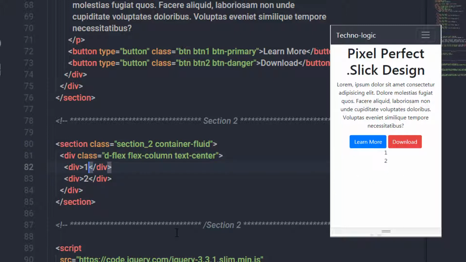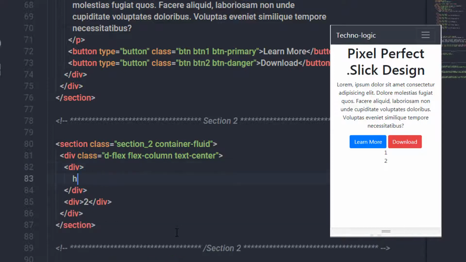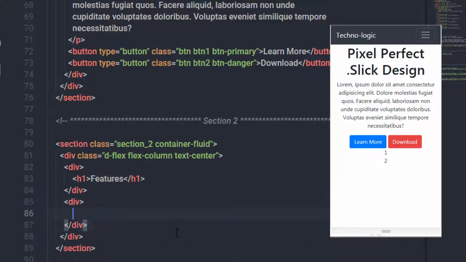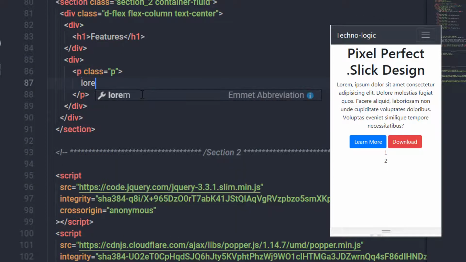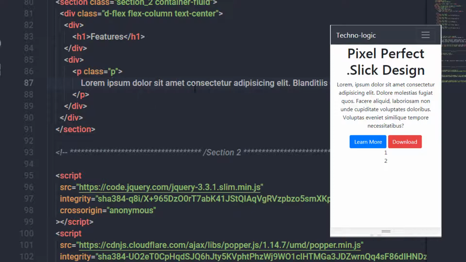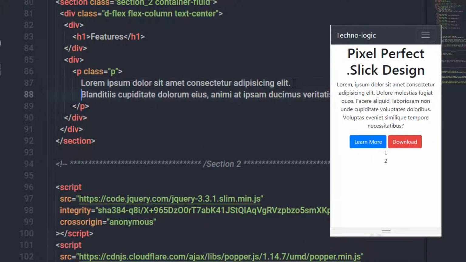Just after that, I will just get rid of this one, and here I'm going to create h1 heading tag and just specify text features. Just after that, in the second division tag here, I'm going to create a paragraph with the p class and add some demo text here. So I'm going to add lorem text, right? So I'm going to say lorem 50. So this will add some dummy 50 words for me.